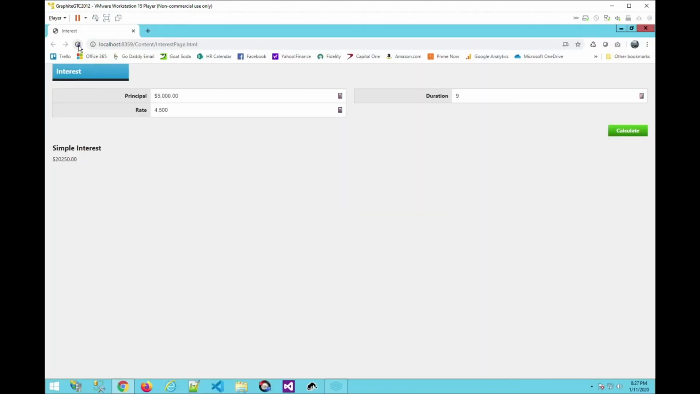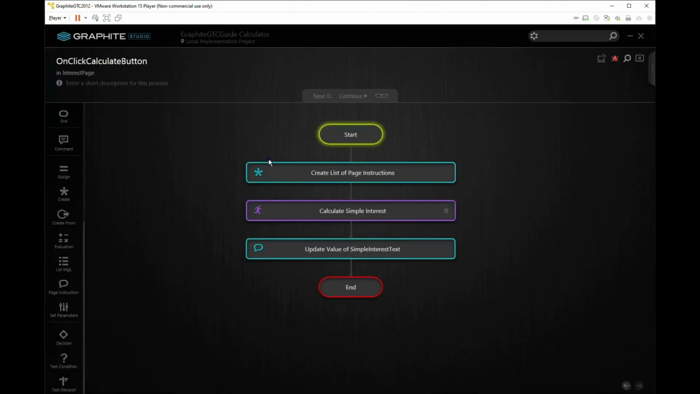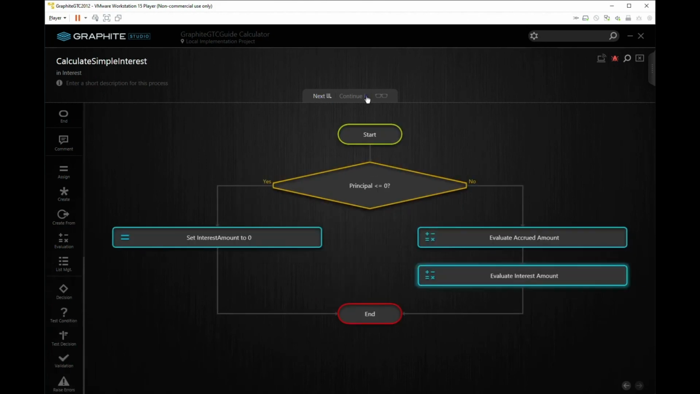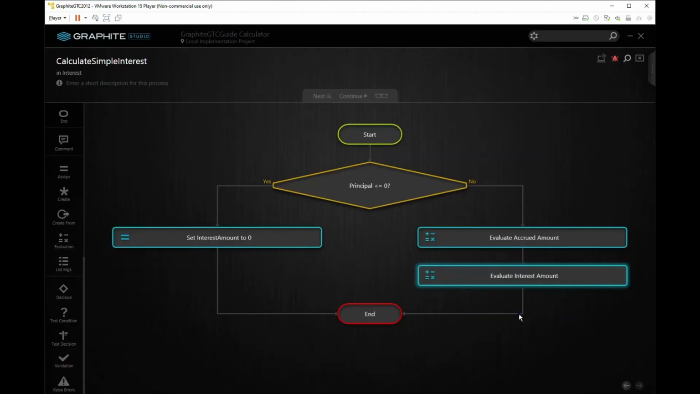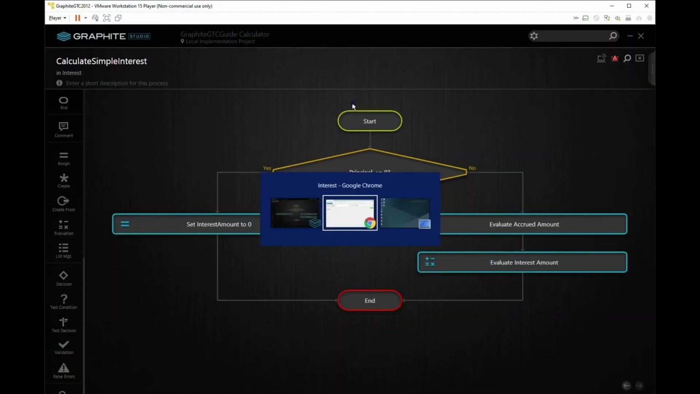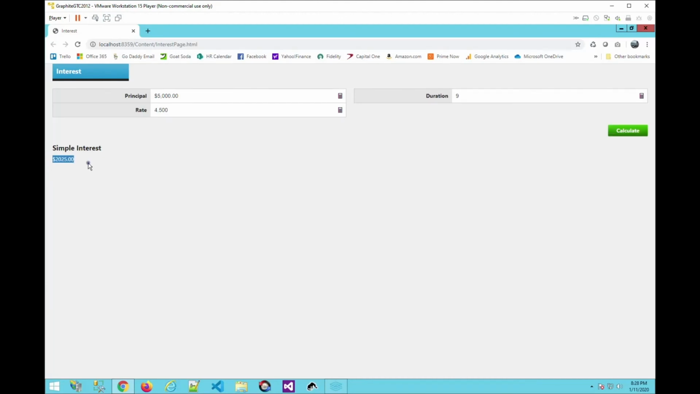Now I'll go back to the browser and refresh. I'll re-enter the same information and push calculate. Because we haven't switched off debug session, it will walk us through the behaviors again. This time, I can see that the accrued amount looks good. So I'll push next and continue. I'll go back to the browser and I can see the simple interest value is fixed.